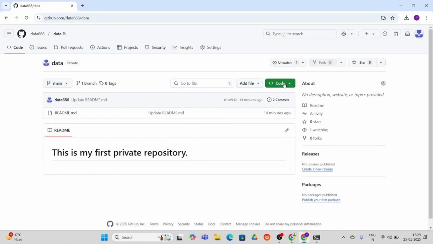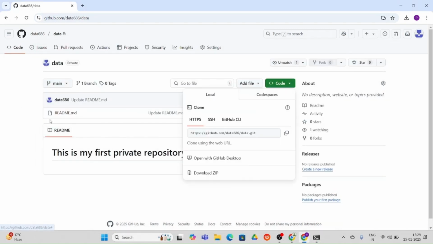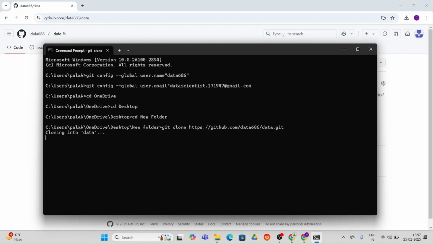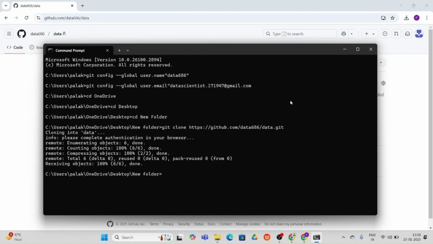After writing git clone, you can go to your GitHub repository where you have created a repository. You can go to the HTTPS link, copy it to your clipboard, go to the command prompt, and just paste it here. Okay, so now you can see this is cloned. After cloning this, you can see it is cloned.